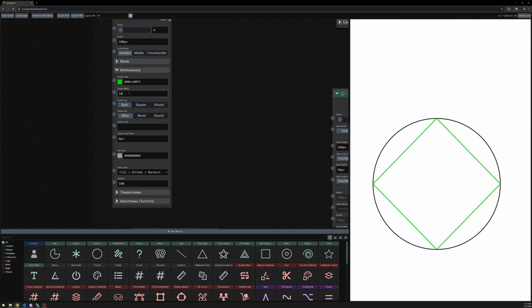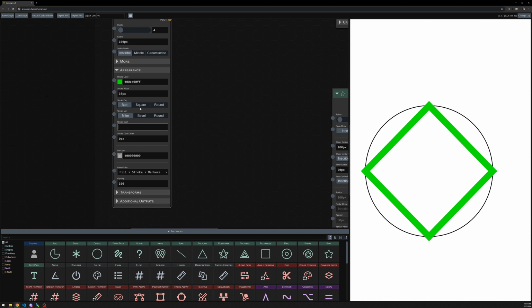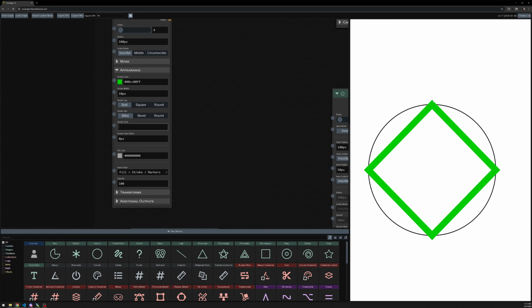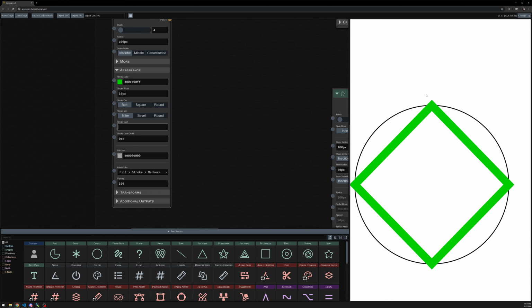I can change the width of the stroke. Stroke cap is a little hard to show off in this particular shape, so I'll get back to that. You'll see that the strokes come to a corner, a very sharp corner, and that's your miter stroke join. You can change that to bevel, and it kind of chops off the edge, or you can change it to round, and it kind of smooths it over.